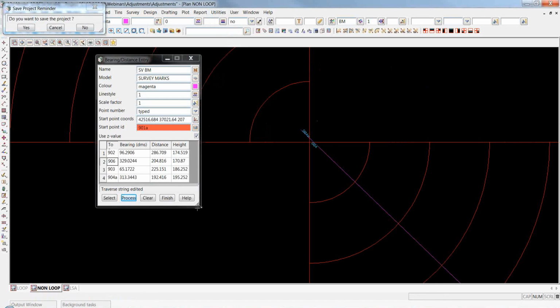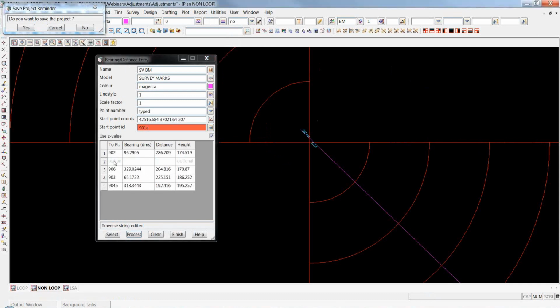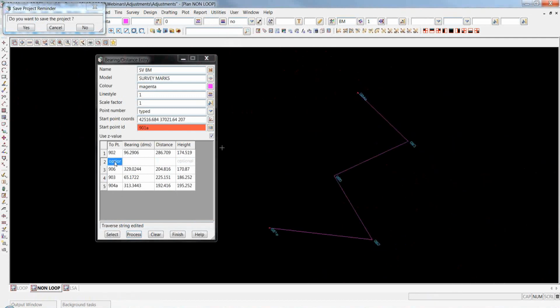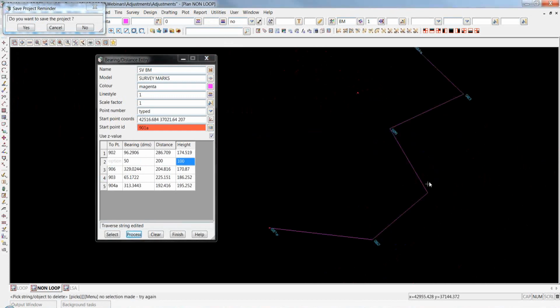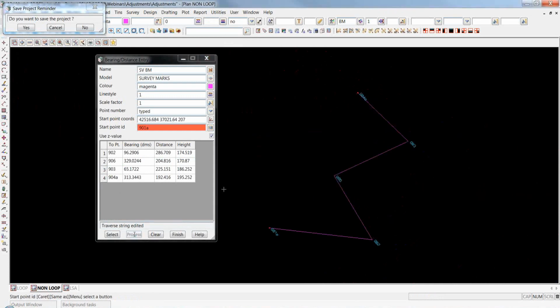The other real nice thing I like about this is if I've missed a leg in my traverse, I can highlight that row and insert above and just put in the missing leg, and then it will adjust the traverse accordingly. So I'll just put one in here. Let's go 50 for 200 and I highlight 100 process. So then you'll kink it out like that. So really, really handy. And just delete it. I just right click on that, delete, and process to put it back.